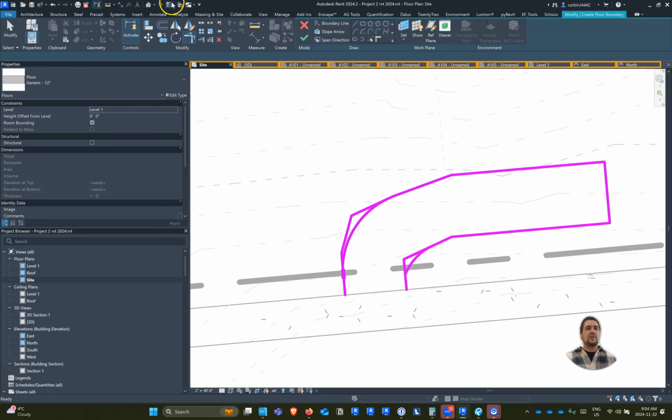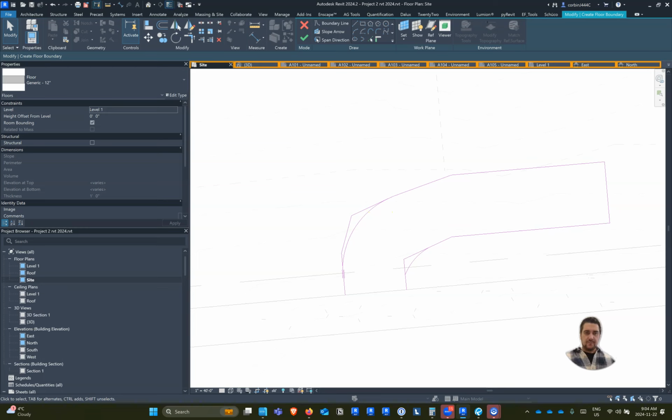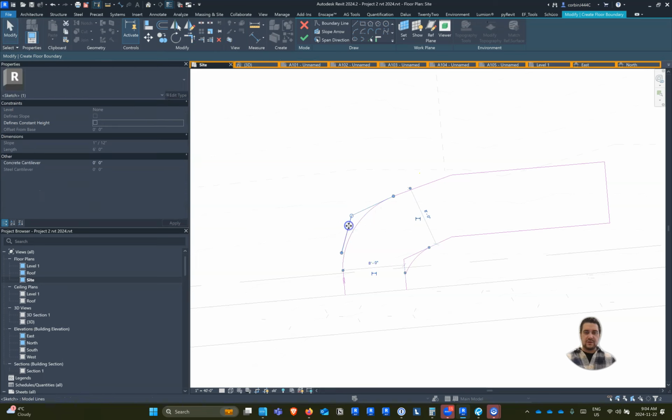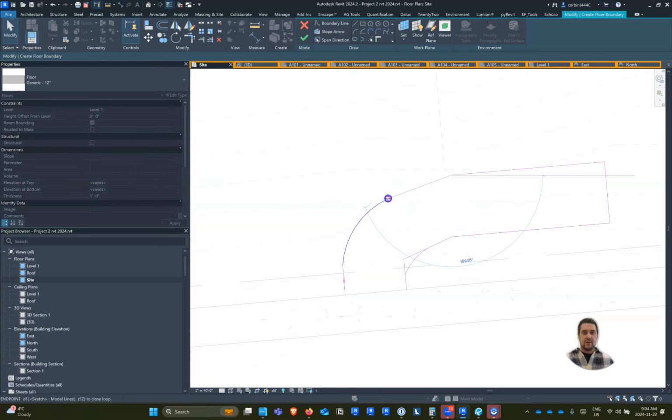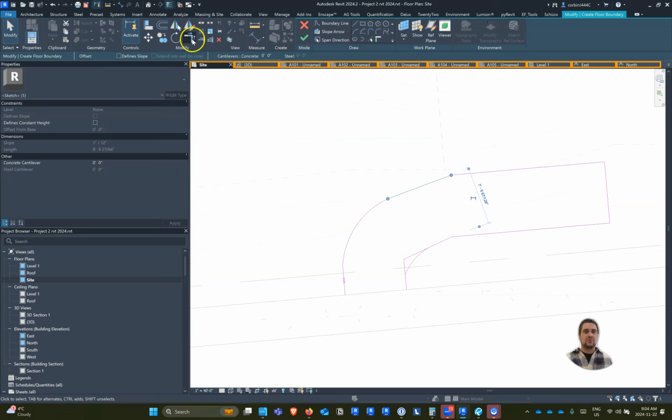I'm actually going to turn off my line weights so I can actually see these lines a little bit better. Yeah, looks like that one is already connected. And I'm just going to connect that dot there. And we'll trim these up here.